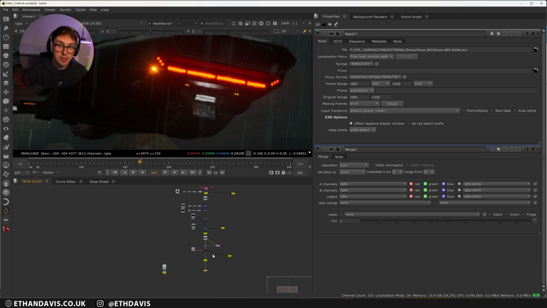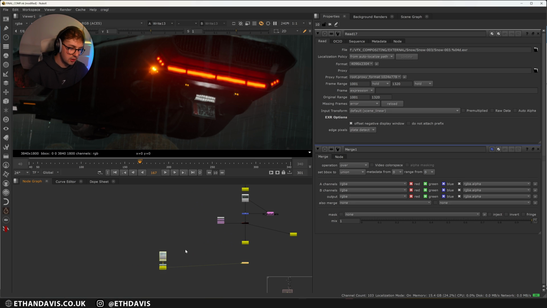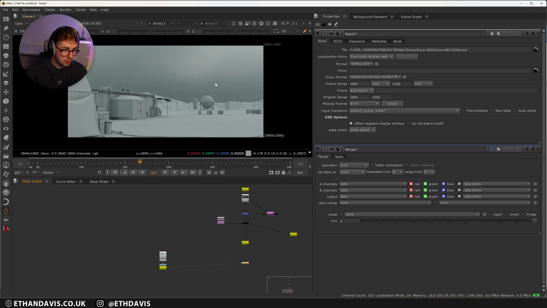And that is pretty much it. I mean, this is my clay render, if people are interested. But yeah, that's pretty much it. I mean, it looks scary, but it's really not.